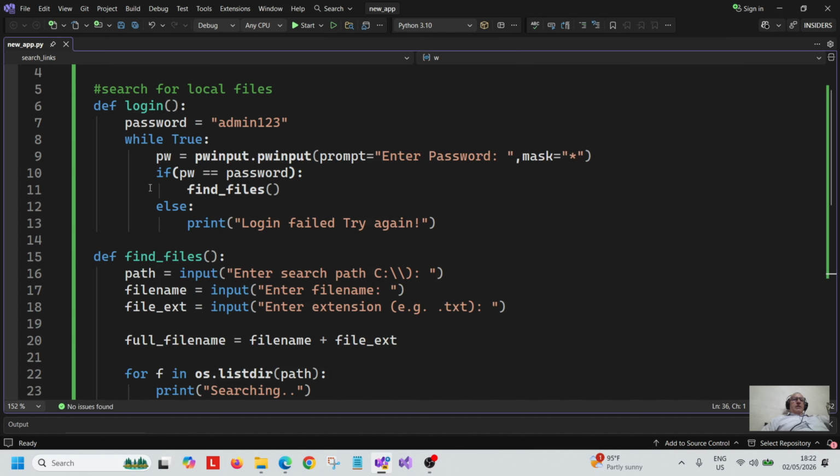Now we come on to the conditional. If pw is equal to password, so if the entry here is equal to the password there, then we're going to jump down into another function called find_files, which is down here. Or else, if somebody's entered the wrong password, we're just going to print "Login failed, try again". Because we're using the while True loop, it's going to come back and prompt us again for our password.